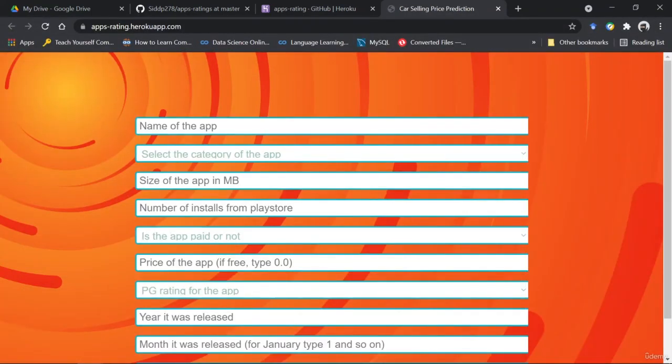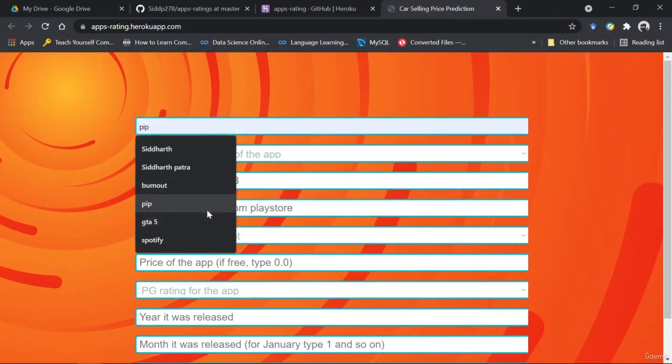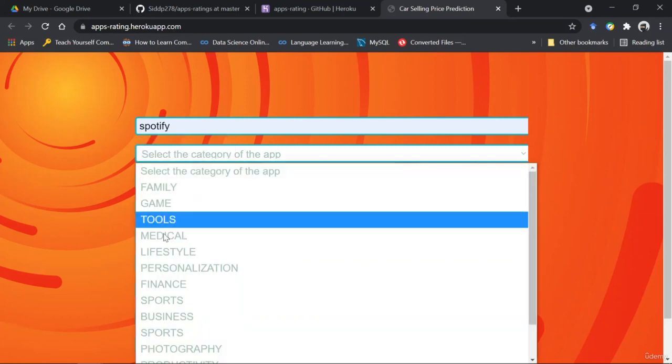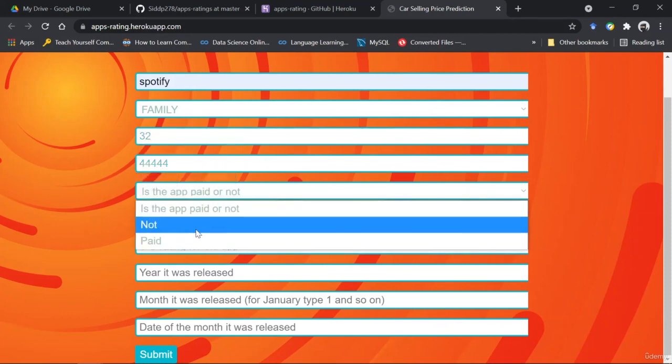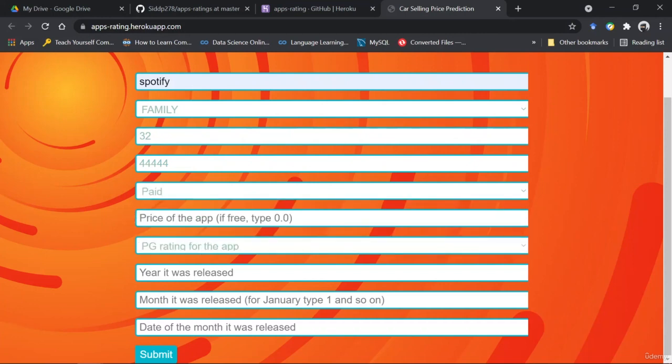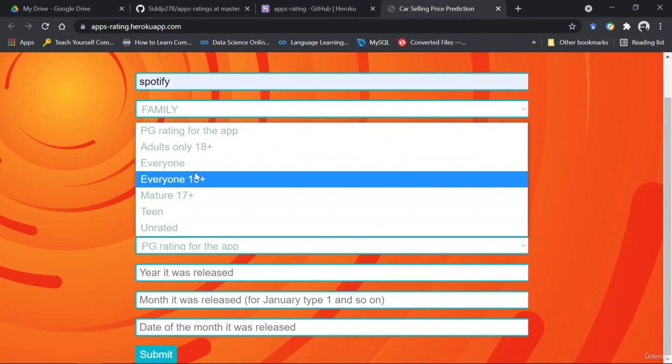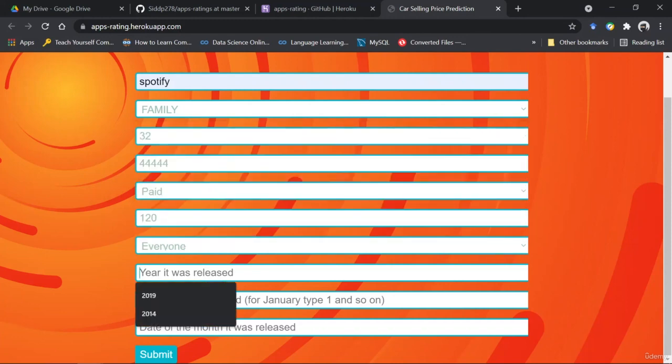So once you click on this, it might take a little time. Okay, then you just type in the name. Okay, Spotify, select the categories, family. I know this is not a family, but anyways. Okay, paid or not, it is paid. Price 120 for a month. Everyone, I would say. Year it was released, maybe 2014.